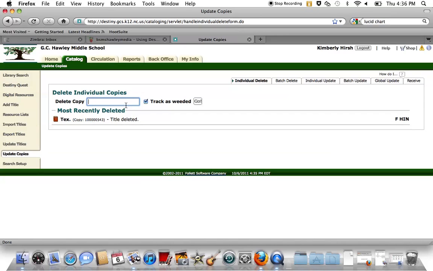I think when you use the scanner, probably you don't have to click Go. So that gets rid of a step.